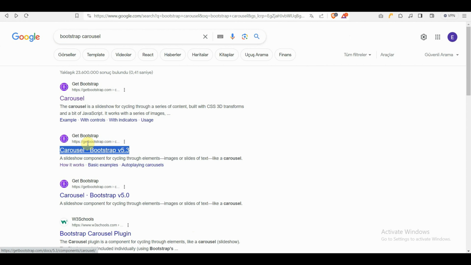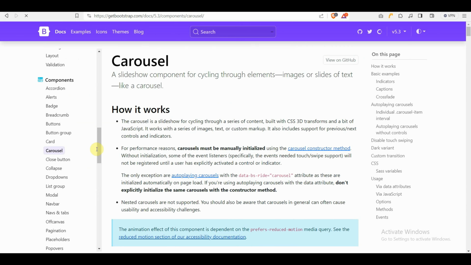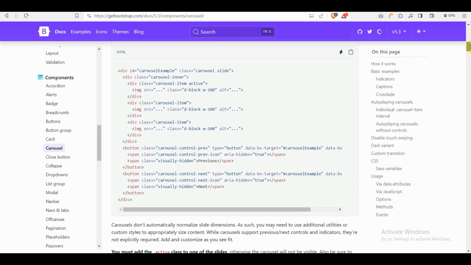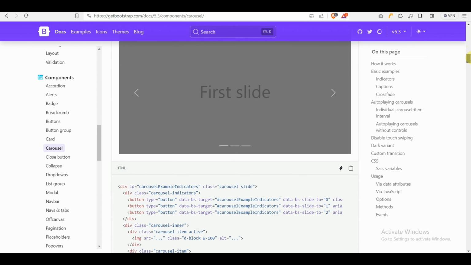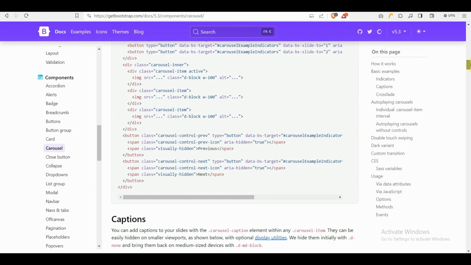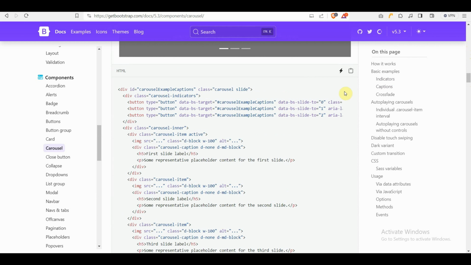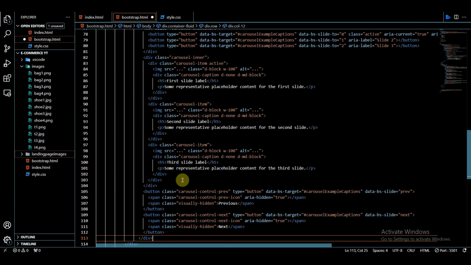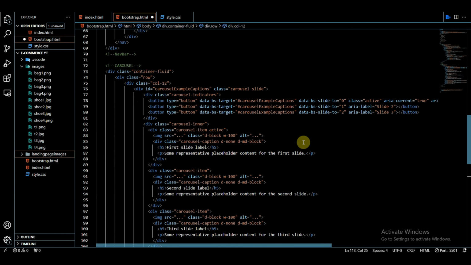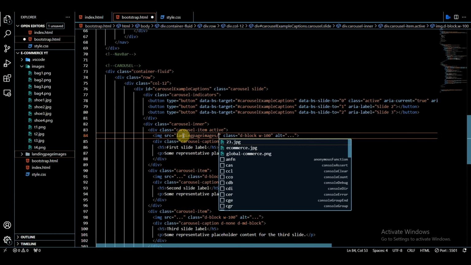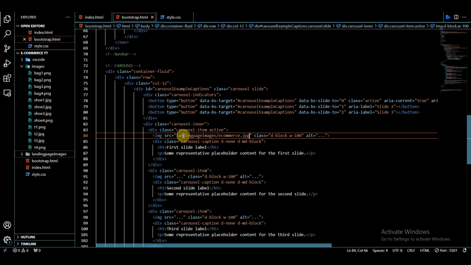Firstly, go on the Google search and type Bootstrap Carousel. Then click on the first link, the official Bootstrap website. Then copy the code from the site and paste inside of the container div with row and col divs. The row and col divs represents the grid system in Bootstrap. I will make video about it later on.